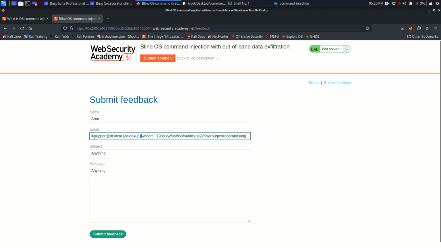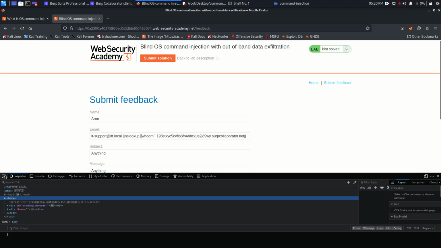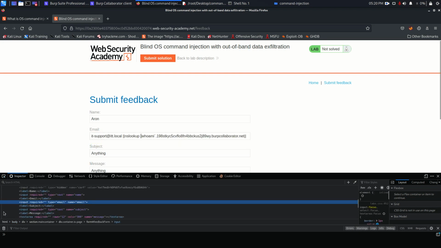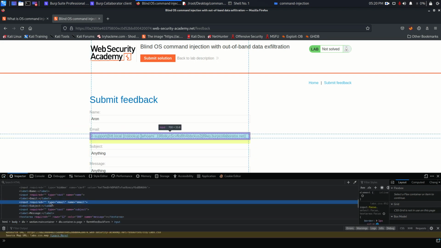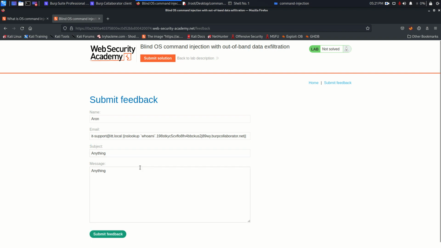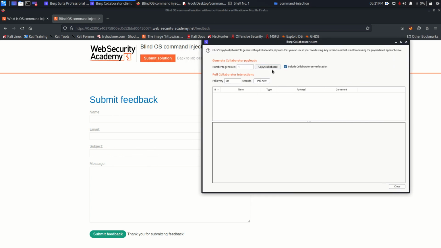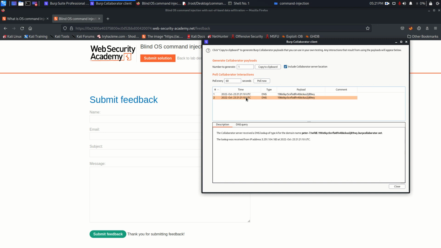Although this is client side, so if I right click on it, go to inspect, and if I come here, this is the thing. Here it's saying input is required and type is email. So instead of email, if I change it to text, and now if I try to send this, it is going to send. And if it is sent successfully, we should get the DNS response here, and as you can see, we get the DNS response.